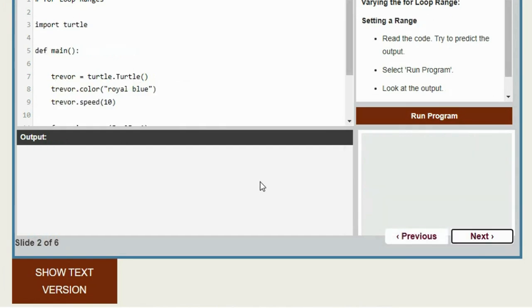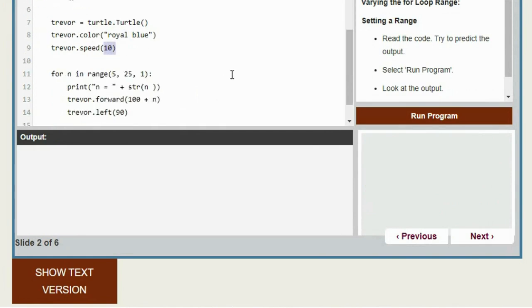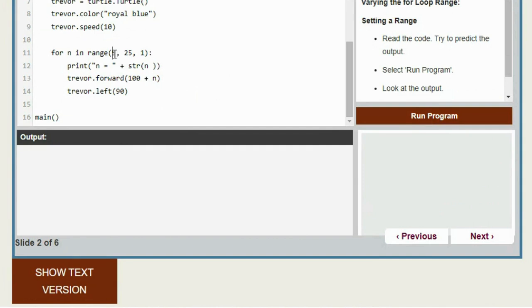All right, slide 2. Read the code, try to predict the output. Trevor the turtle, the royal blue pen at a speed of 10. He's got a range starting with number 5, stopping when it gets to 25 and going by ones. Print n equals. So that tells us which loop number we're on. The first one should be loop number 5. Then he goes forward 100 plus that 5 and turns left 90 degrees.